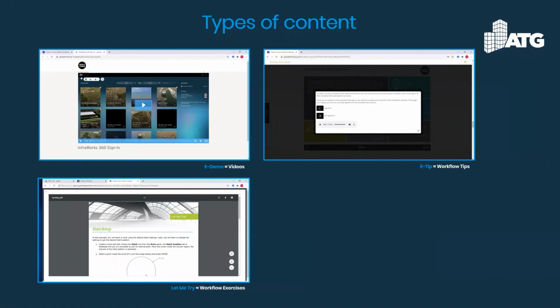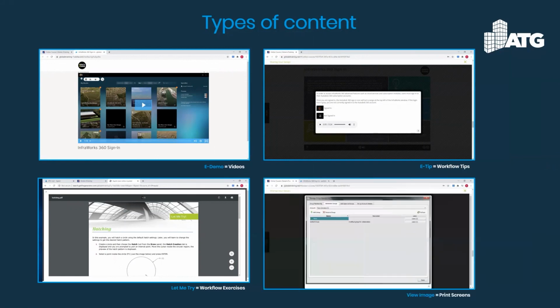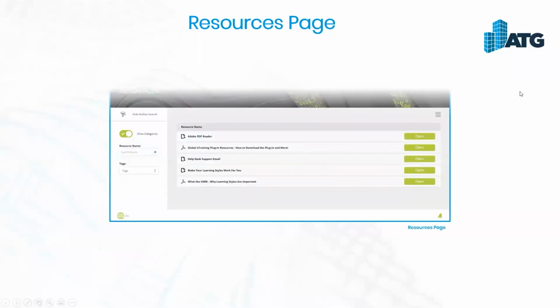Let Me Try are the actual workflow exercises where you get to do the commands and see how it works yourself. And by the way, just watching the videos is not as effective as actually doing the Let Me Try exercises. They do take longer, but the knowledge will sink in so much better if you have the hands-on part of it down as well. And then the view images are just print screens.